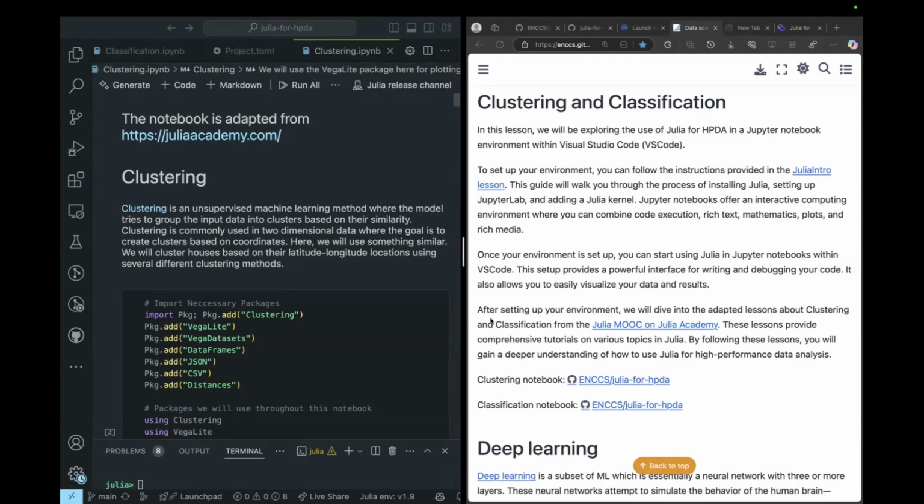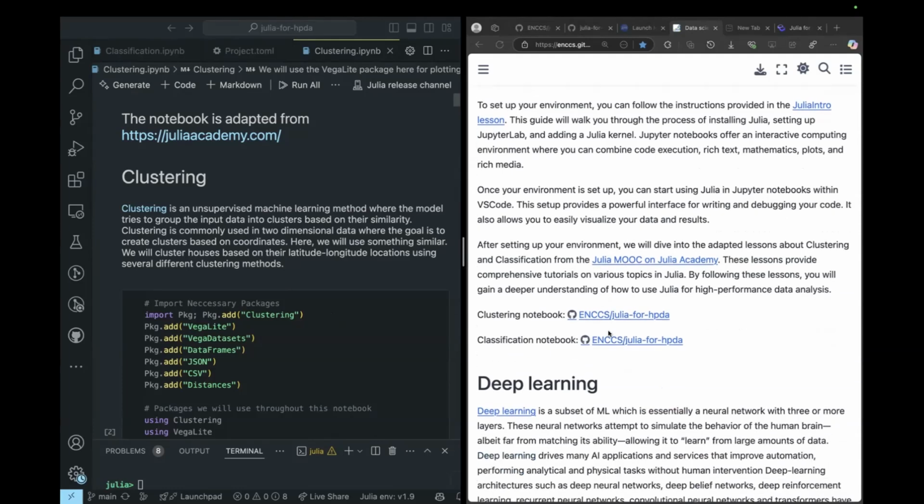executor or something. And we have adapted some lessons about clustering and classification from the ULE MOOC, which is a massive open online course on ULE Academy. For more details and tutorials, you can go there and take it, because it's free and open, and all of the materials and exercises are available there. But today we focus on clustering and classification tutorials for a deeper understanding of how to use ULE for high performance data analytics.